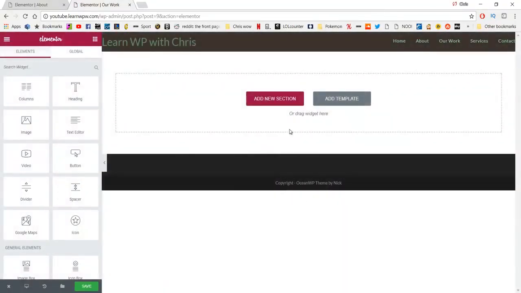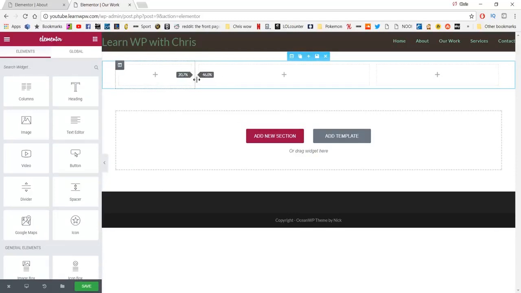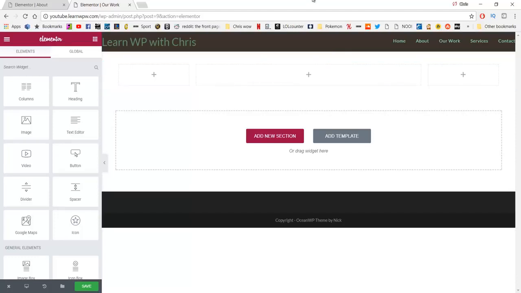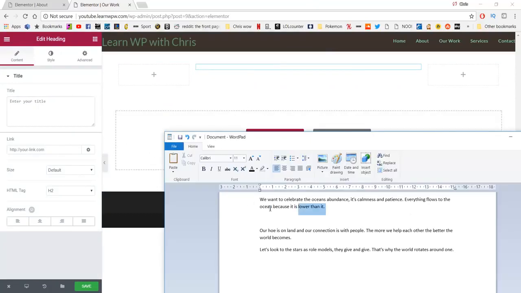So once you get to the Elementor page, we're going to add in a new section, and it's going to be three columns. And we're going to make sure that it's going to be dragged over so it has 20 on one side and 20 on the other. So that means it's 60% in the middle. And what we're going to do now is just throw in a heading into the middle. And here is our text, and I'm just going to copy and paste something I wrote earlier.